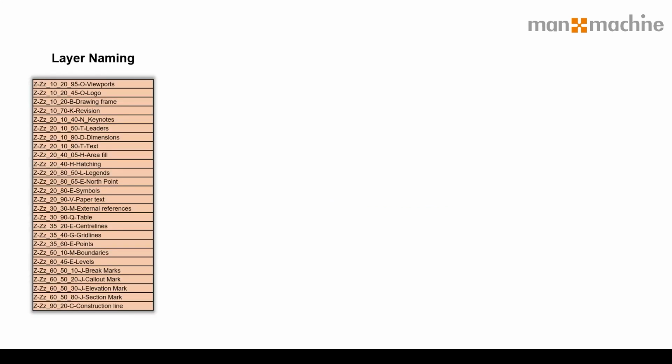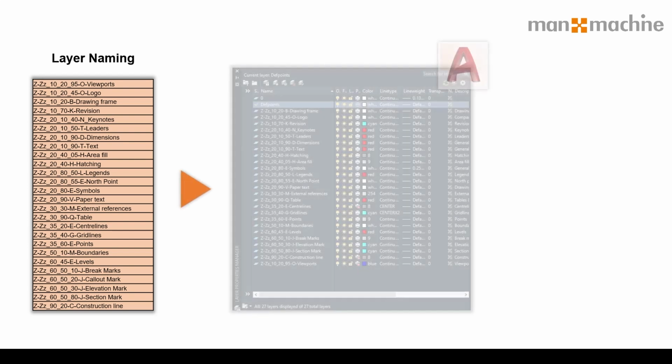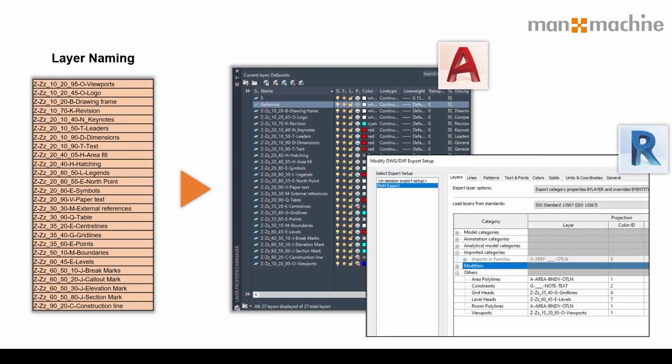If we take this into context, once we've translated what the layer names are, we then need to populate both our AutoCAD and Revit templates. Let's switch over and have a look at how we do this.